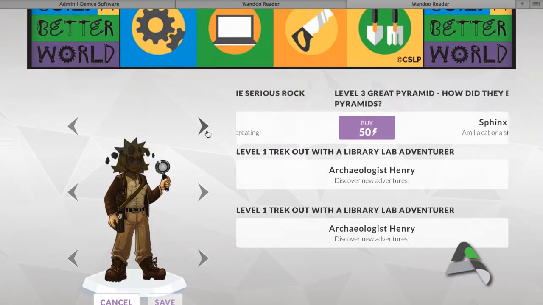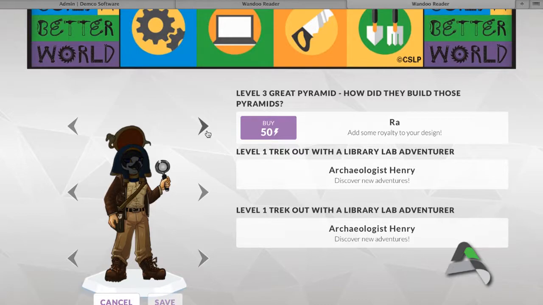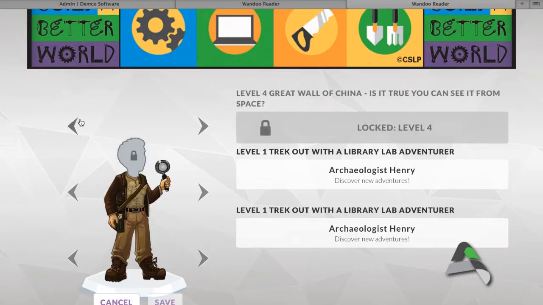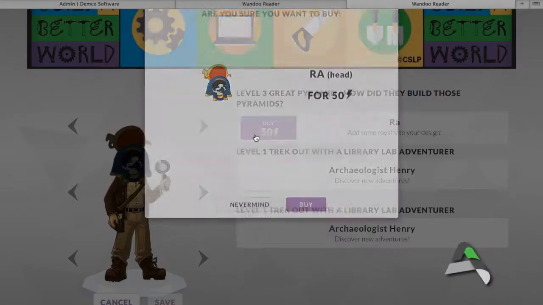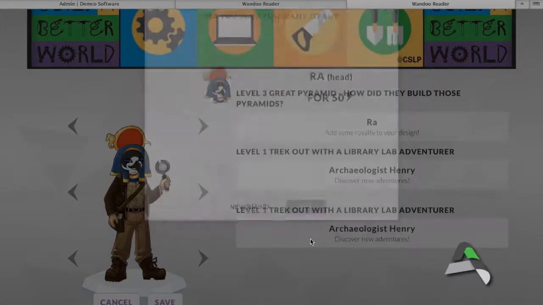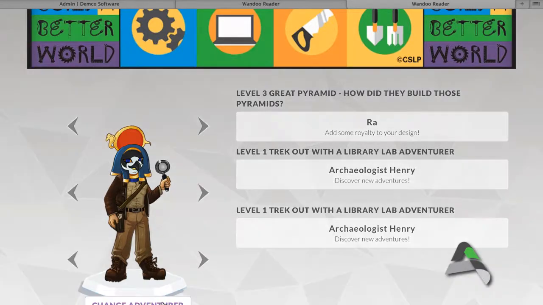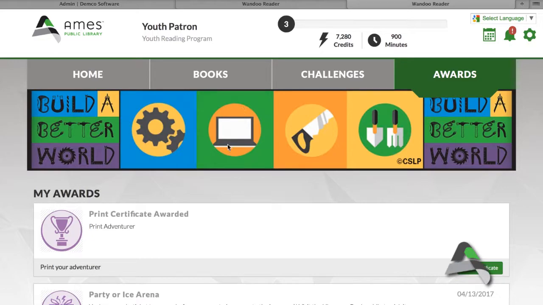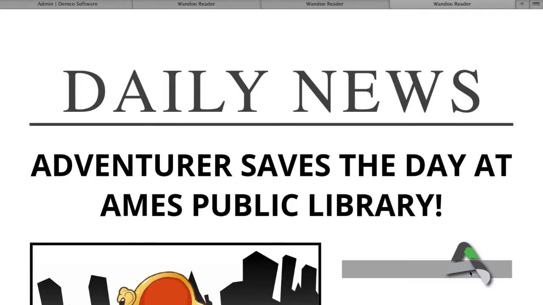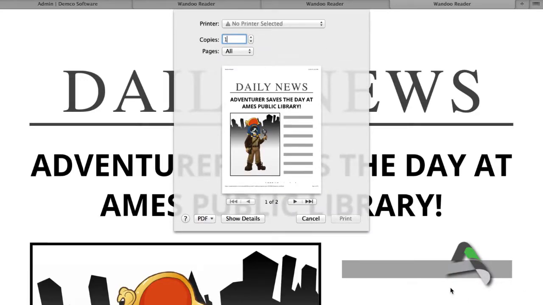So they can change their avatar using this button and browse through some different options. And through their reading, they'll get the credits that buy these different options. And then if they really like how their character looks, they can go over to this awards page. And the first option here is print certificate. And that will give them a printout of how their character looks.